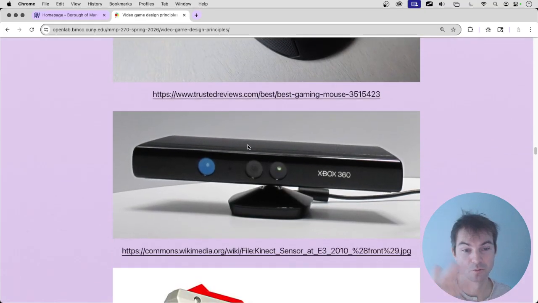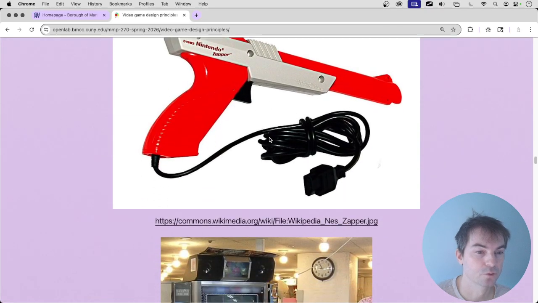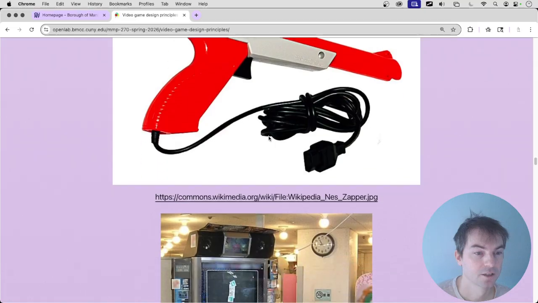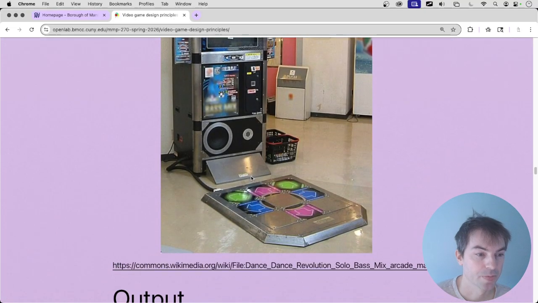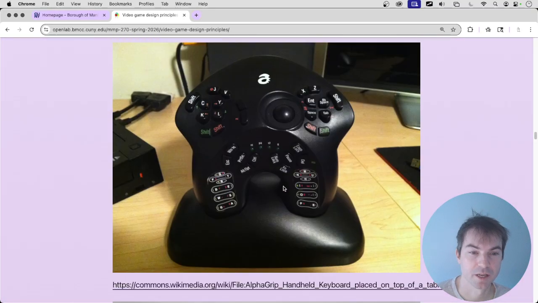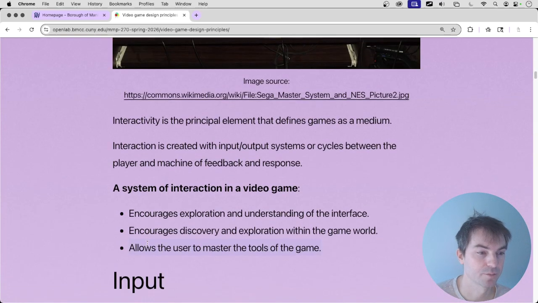And then we get into some more niche input systems: the 3D sensing Kinect camera for the Xbox, an old school light sensor for Duck Hunt, the Dance Dance Revolution interface where we have buttons on the floor that we can jump on with our feet. So there's lots more, but these are just some examples of different ways that we can input into the system. So these are examples of input.